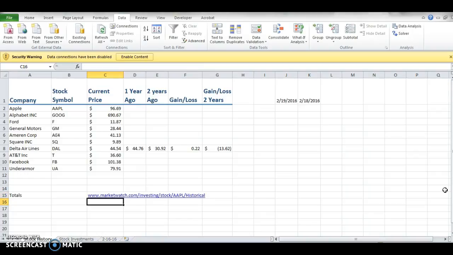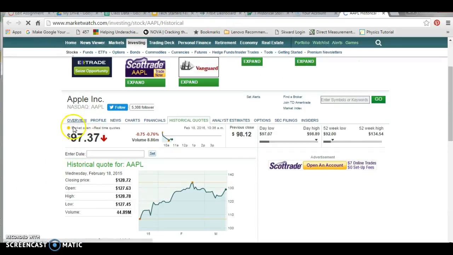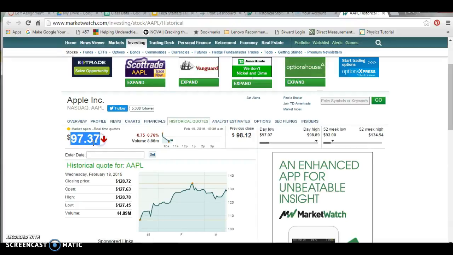Google also actually has a way of doing this, but this connects with what we do in Excel. So this will allow you to get their historical data. If I go to this website, and here it goes, it's popping up. Here you go. It is currently $97.37. If you see the red arrow, that means it's down. Notice this number also changed. It's telling you the market is open. These are real-time quotes. These quotes change based on the number of people buying and selling Apple stock. So as long as the market is open, which is normal business hours generally, this number could change.